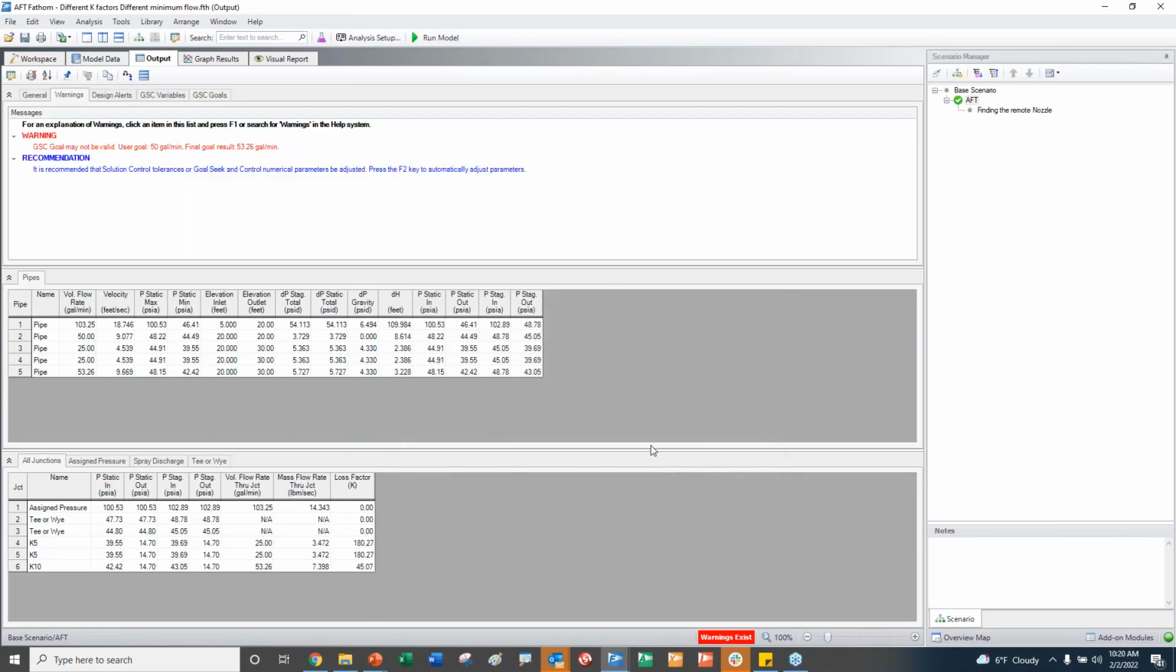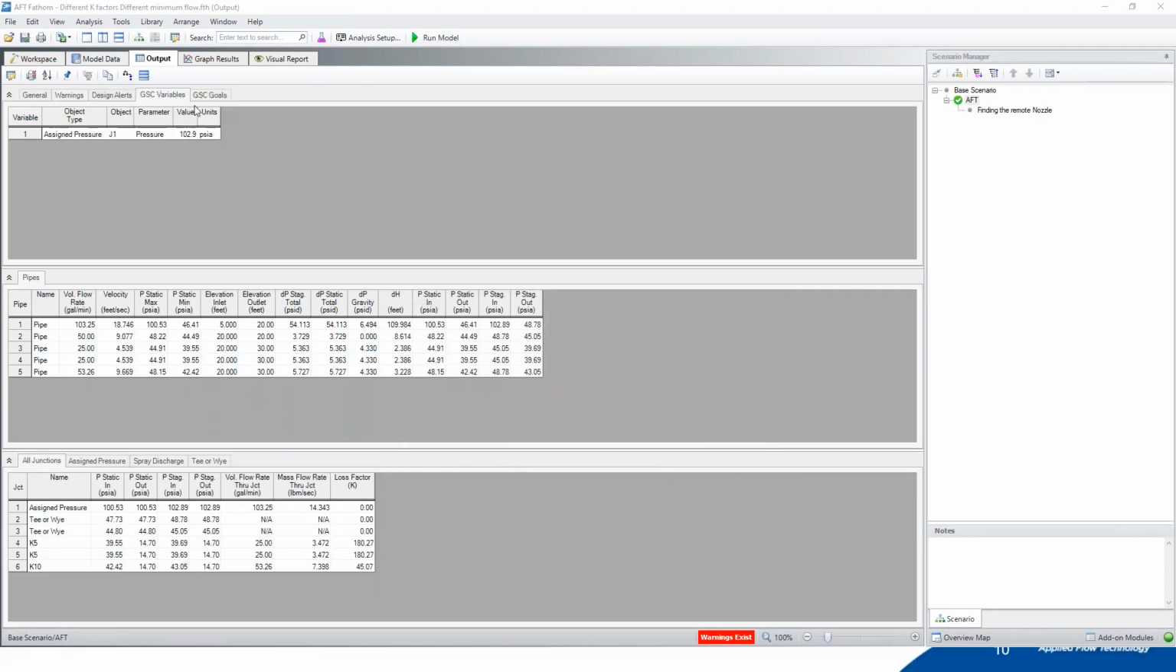We go to output, we go to variables, goals, and we see that all the goals are met by GSC. 25 gallons per minute for this group of 25, and for 50 gallons it went above it. So both groups meet the minimum value required by the system. So that puts in a pump that requires a pressure of 102.9 PSI for the size of your pump.